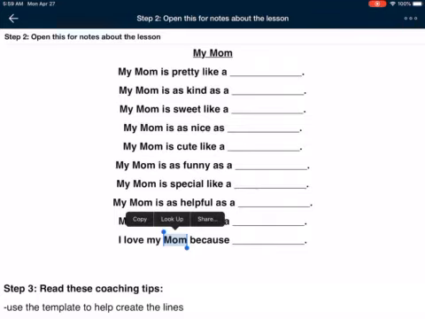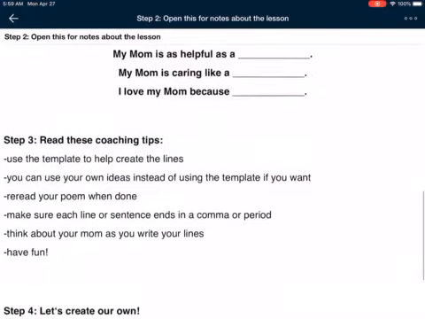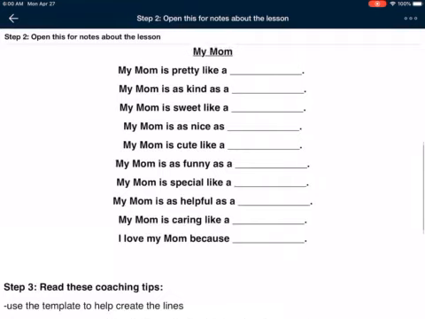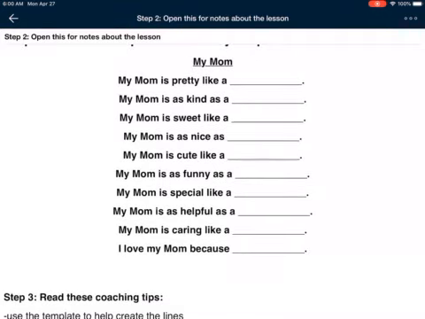So you're going to really, really want to do that. Now, you'll see down below, I have some different kinds of coaching tips, some things that you can do. You can make up your own sentences here. You don't have to use mine. You can make up your own, and change them up, whatever you want to do.